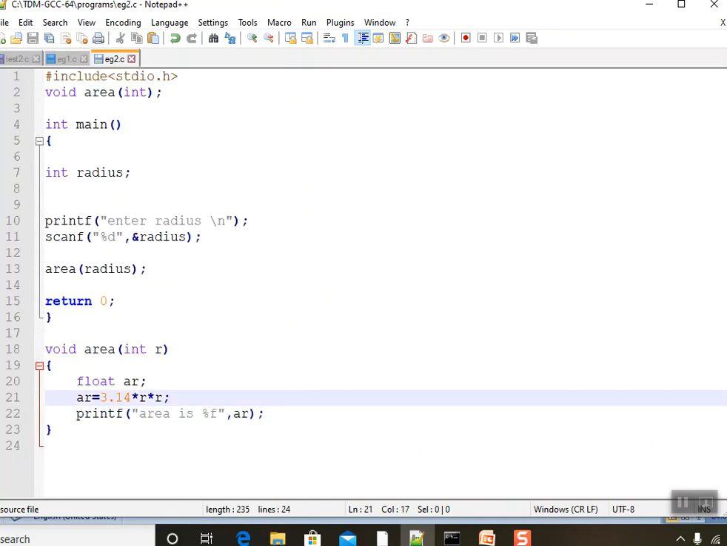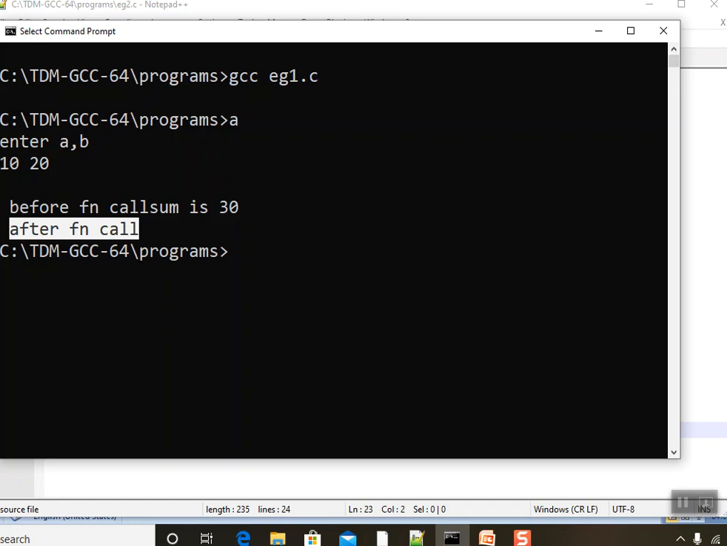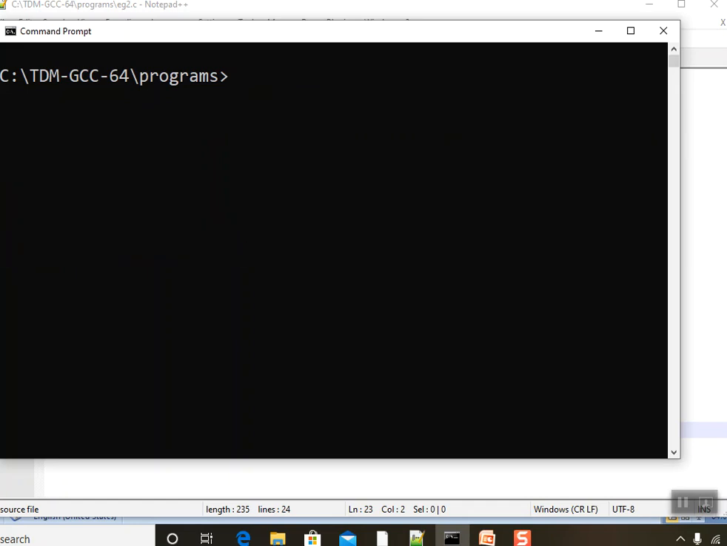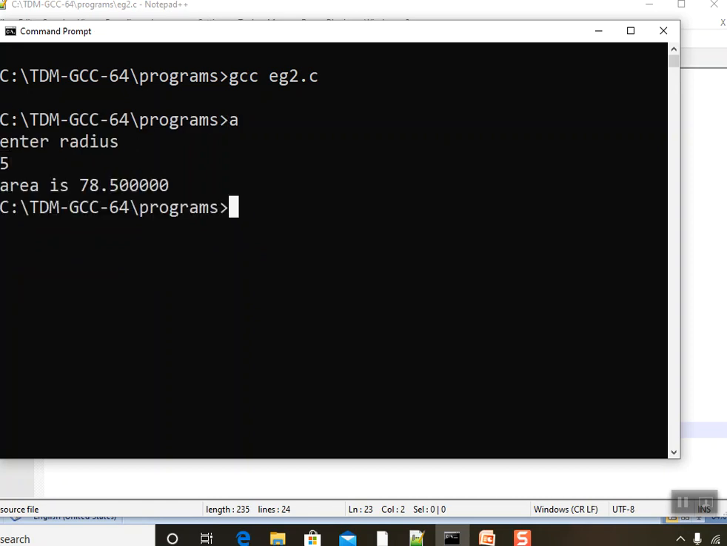Check the code once, and we are declaring it as area. I'm reading one input, then we are passing it. As we are giving the return type as void, nothing has to be returned. Example 2, right? Clear screen. gcc example2.c. Okay, fine. The radius I'm giving is 5 and the area is 75 point something, and so on. Okay, this is one example.